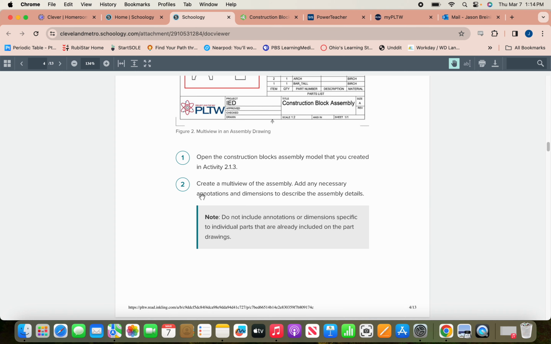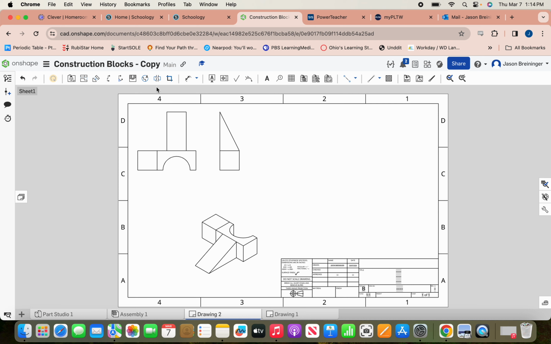So that's the first step, right? Create the multi-view of the assembly. And I need to add dimensions. So the only dimension I really need to add, well, I need to know how far into this shape does this piece set. Everything else, the lengths of the individual objects, the heights, can all be determined based off of the dimensions of the individual parts. So I don't need to add any of that. That's all I need to add for this.